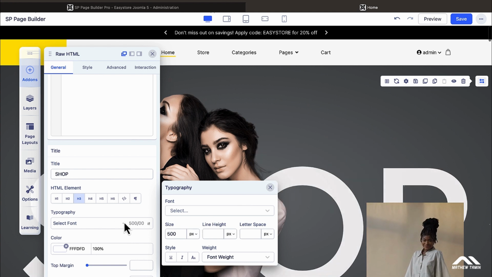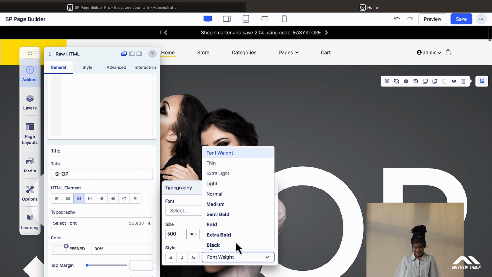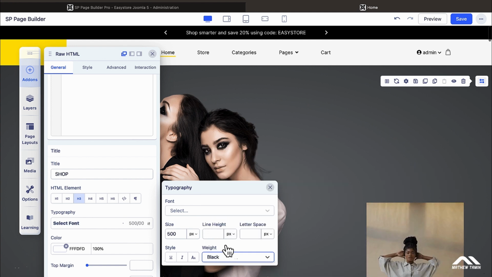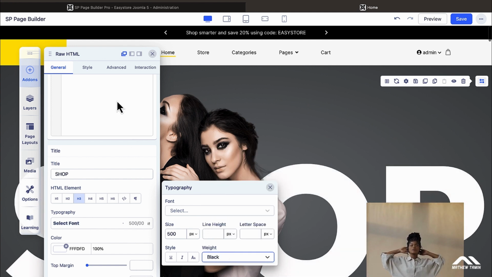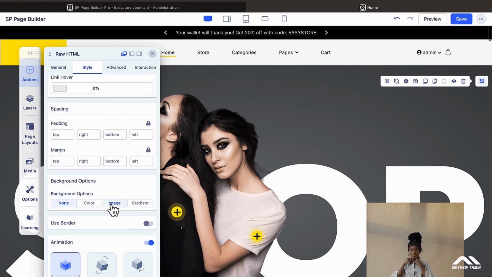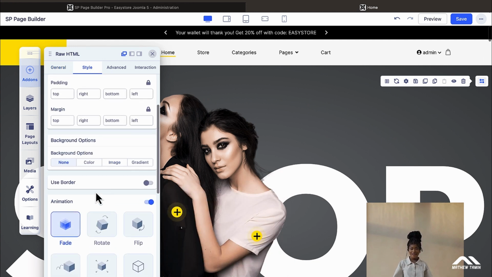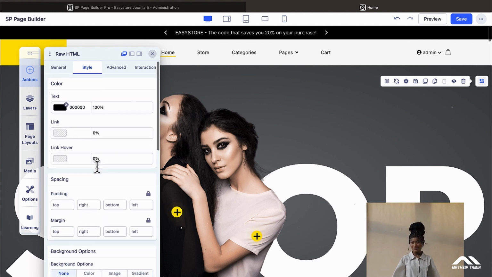And you can play with this as much as you want. You can use the font weight. You can have it black, which is going to make it a little bit darker. And you can even change the colors for it as well. So if you wanted to change the background color, or the font color, you can do all those things right here.